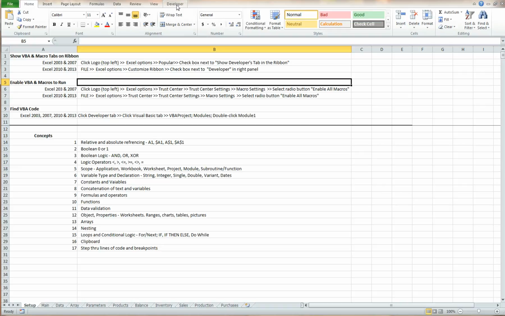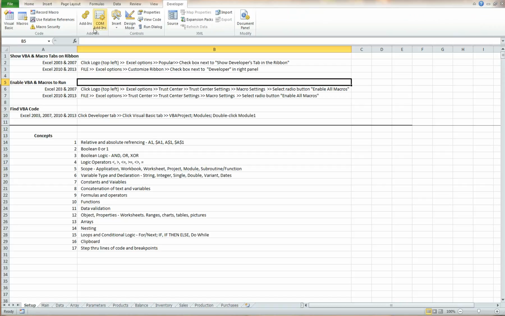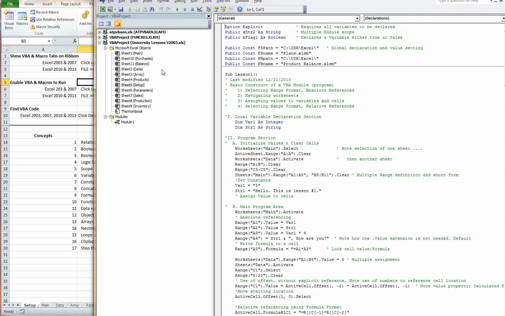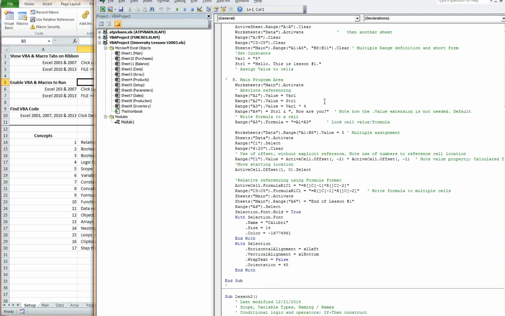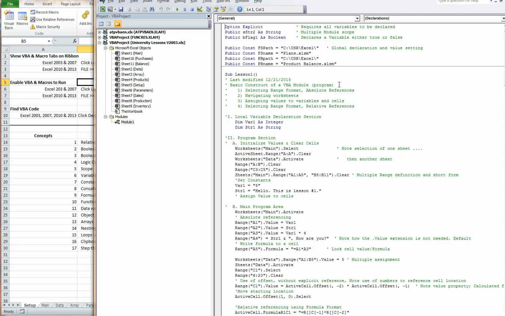And what you should see is that you have a Developer tab. Click on that, and if you were to go to the Visual Basic icon and click on it, you should see this kind of a panel popping up. And if you click on Module 1 on this particular demo program, you'll see this set of subroutines and macros already displayed. So we are going to go over all of these lessons during this series, starting with lesson number 1.